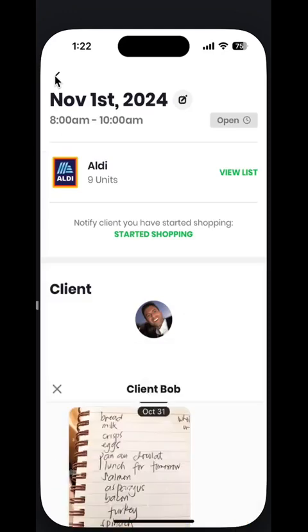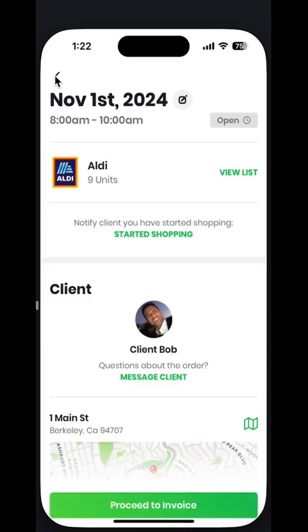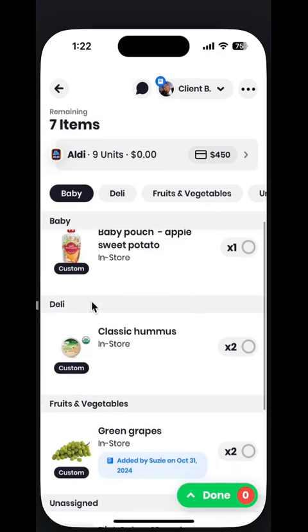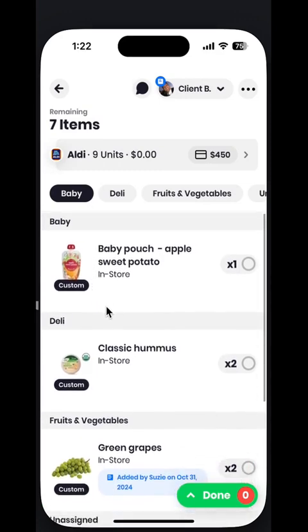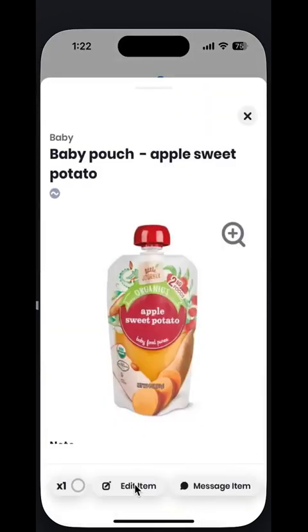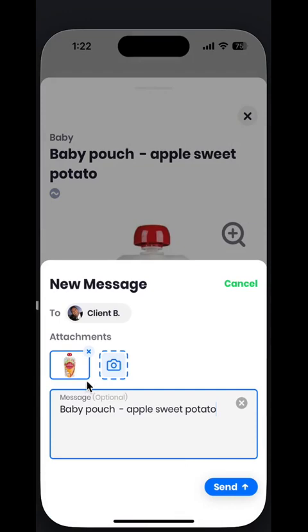And then that lets your client know that you're shopping so they can be ready for any messages that they get around replacements or other options for their list. Now, when you're going through their list, we'll click View List. You'll notice we can see all the custom items we've added as well as edits we've made. If I click on any of these items, rather than clicking Edit, I can click Message Item, and that will send a message with the picture of that item that I can then put a comment on for my client.